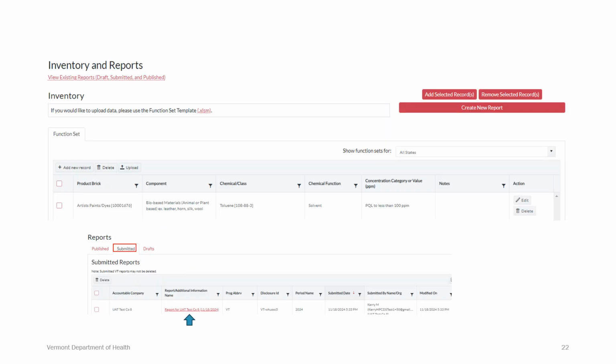You can add a new function set record or brand name product model and UPC information to a report that has been submitted but not yet published if the reporting period is still open. Navigate to Submitted Reports from your inventory screen to see your reports and click on the report name shown above the blue arrow. Scroll down to view the reports table and click on the Submitted tab. Click on the name of the report to open the report.